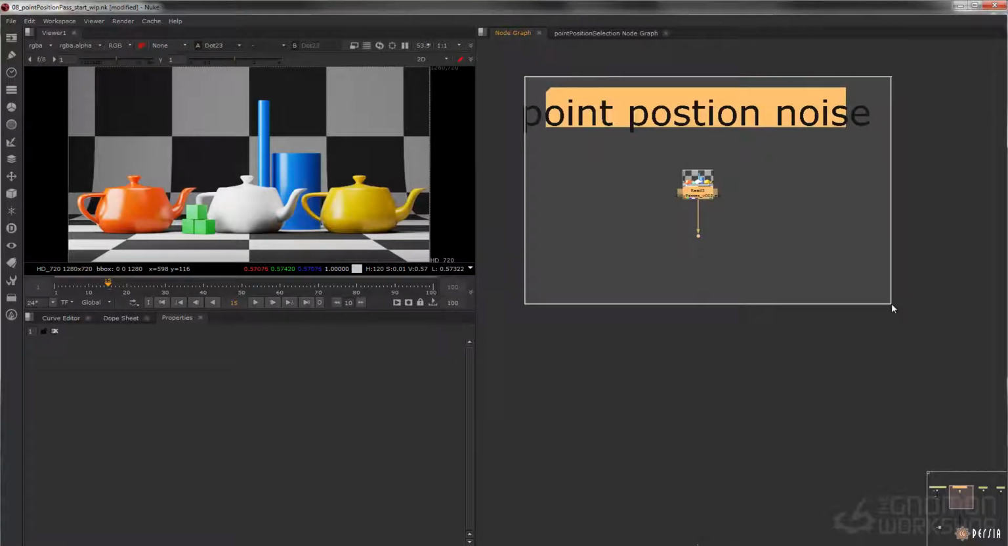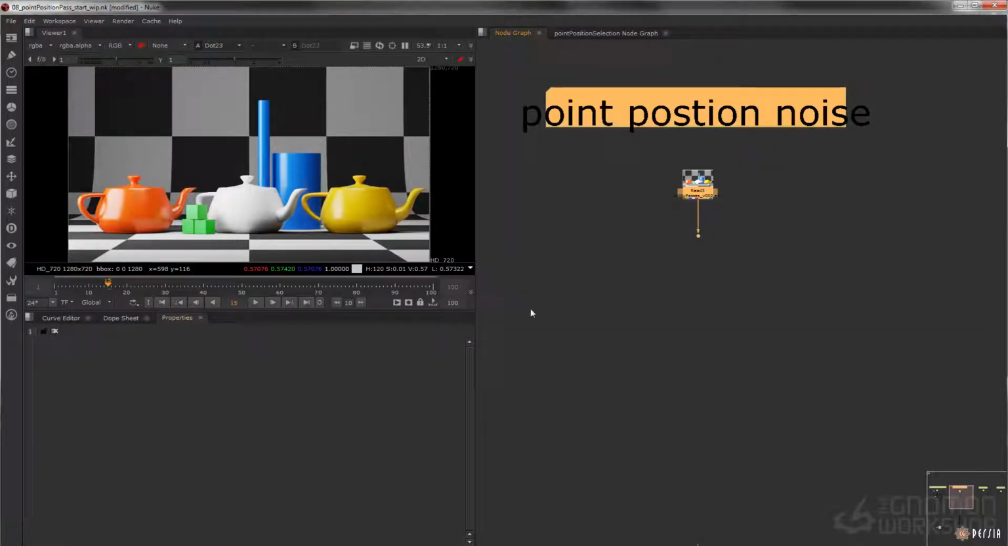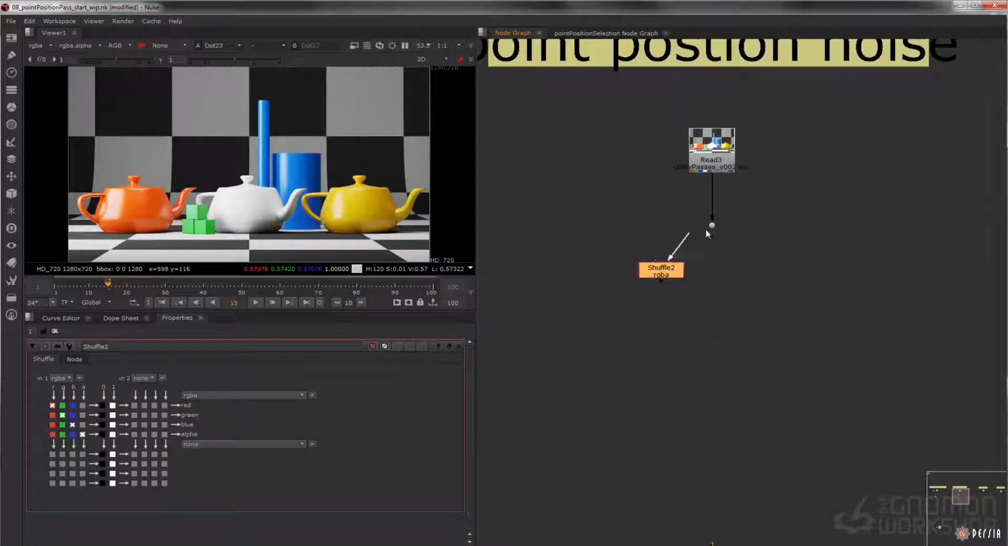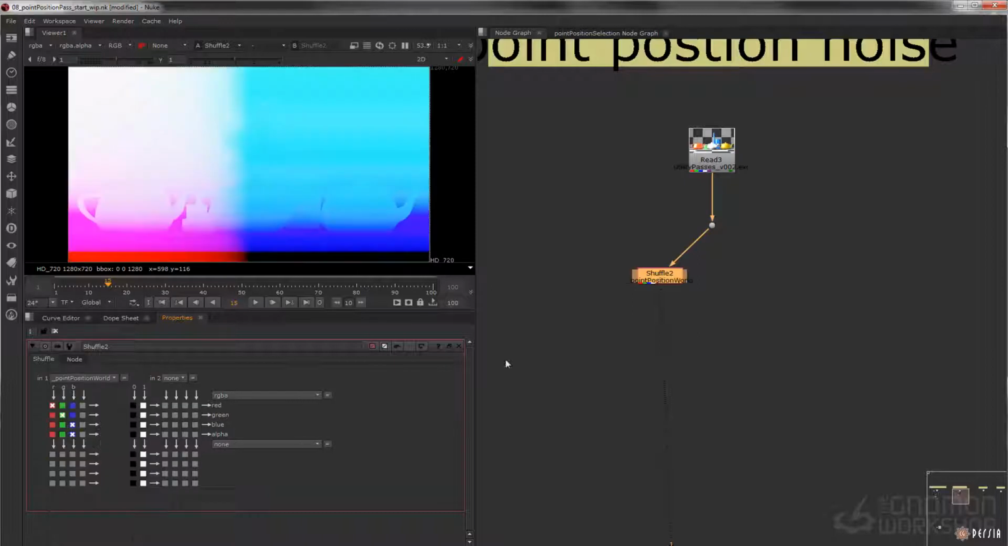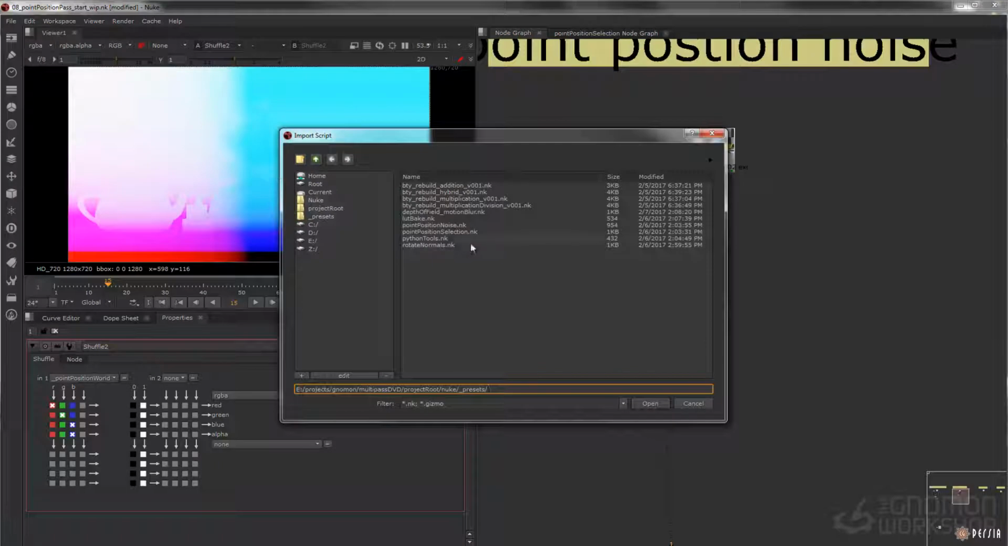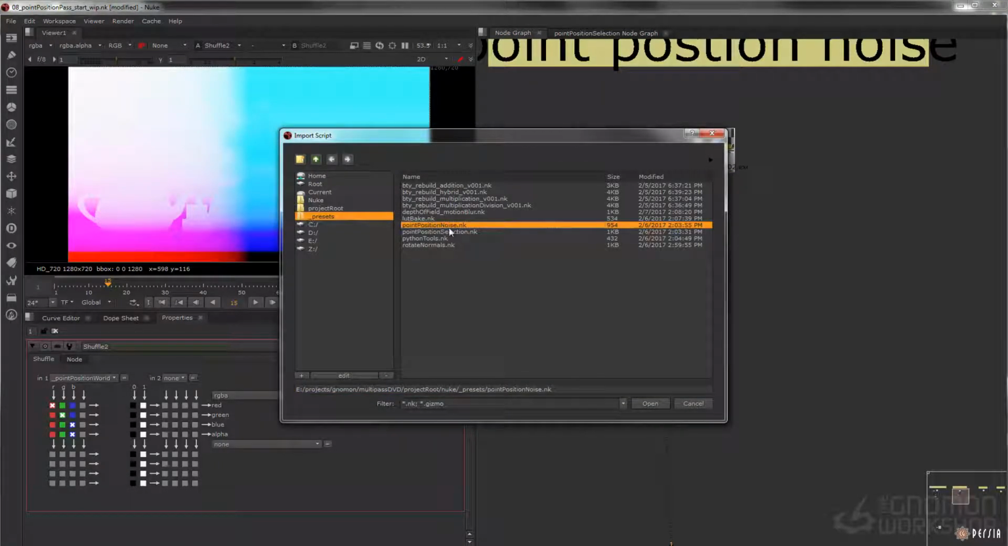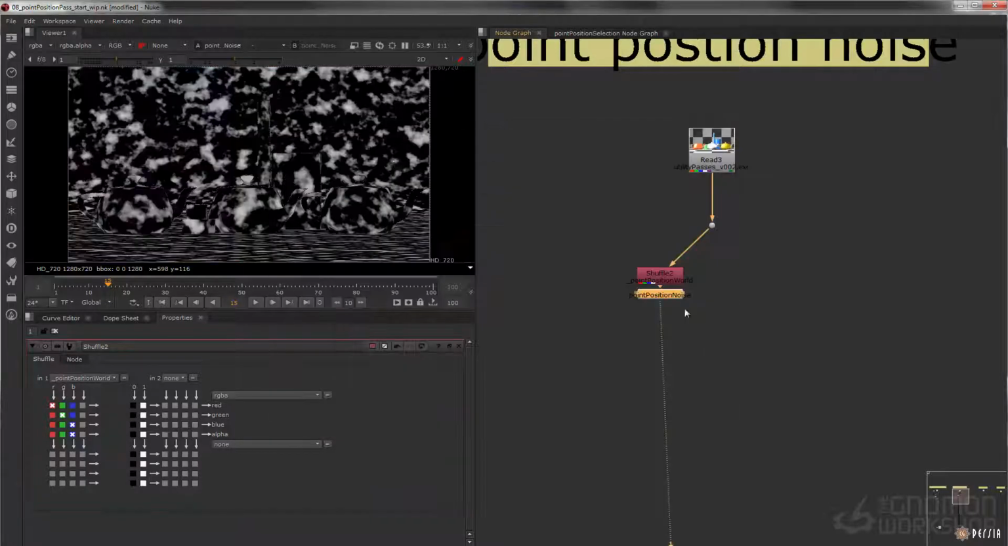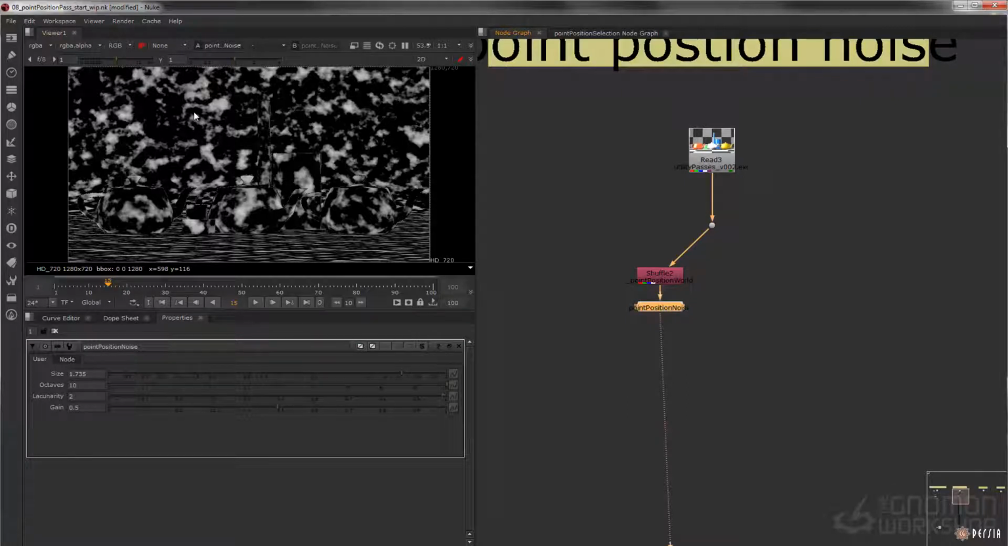So what this technique actually does is adds a procedural noise over all of our scene. So let's just drop in another shuffle node. I'm going to shuffle out that point position world pass again. So point position world. And then I'm going to File, Insert Comp Nodes, go to point position noise in our presets. So presets, point position noise. And that'll add in a little gizmo that creates this procedural noise pattern. We have some values that we can play with here.